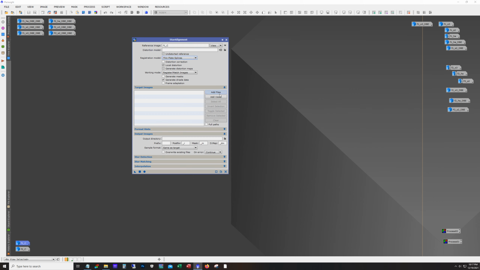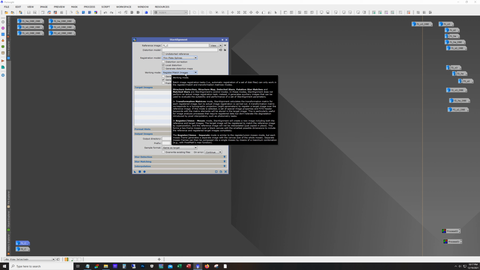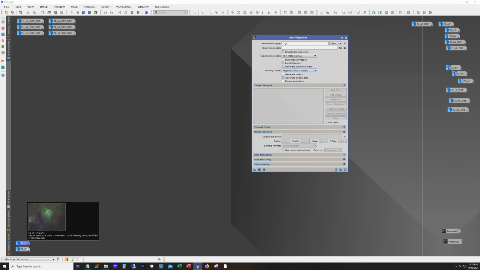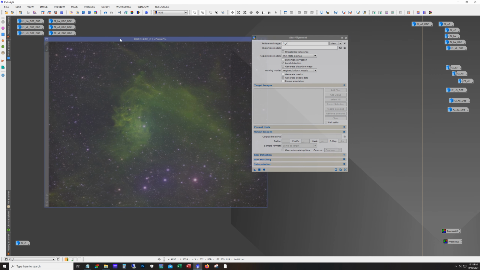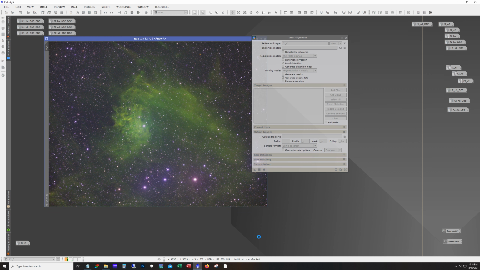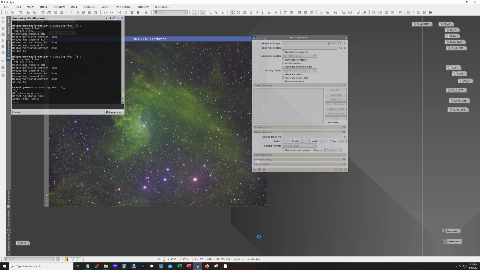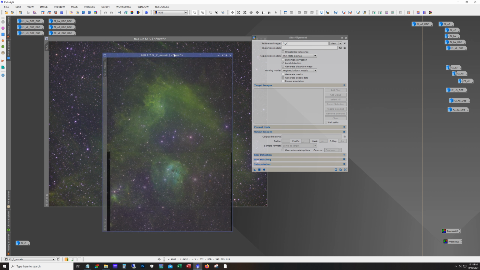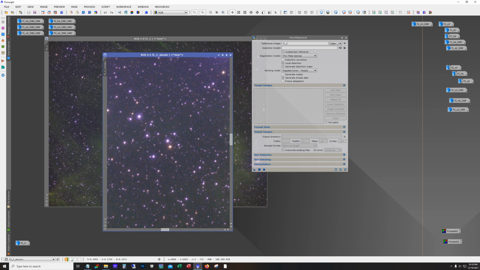Thin plate splines is the option that you want to use. Working mode, we're going to use Register Union Mosaic. And this is just to get the rough template, if you will, in place. So I'm just going to drop this onto frame 2, since I used frame 1 as the reference. And there's our template. And this is a good time to inspect.